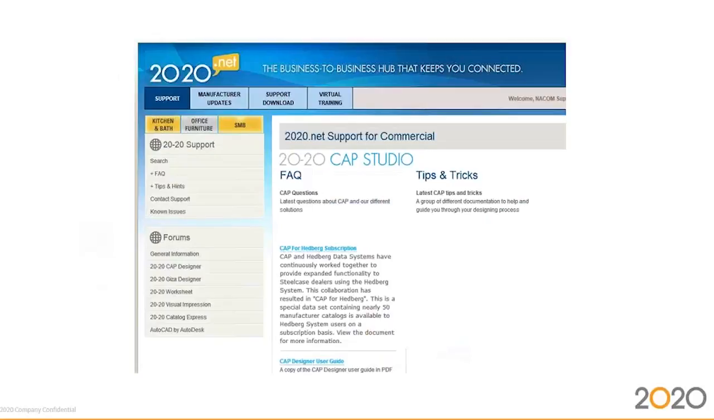When the support page first loads, you might see that it goes to the kitchen and bath division. So if you're seeing articles for things that don't look like what you need, make sure you select office furniture right there on the left-hand side. Right now it's kind of grayed out, but the red arrow is pointing to it. That'll make sure that you're looking at the right product documentation.